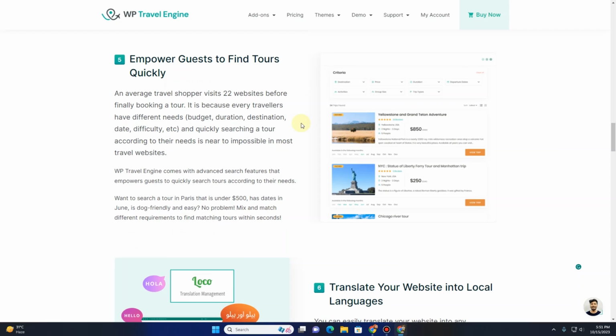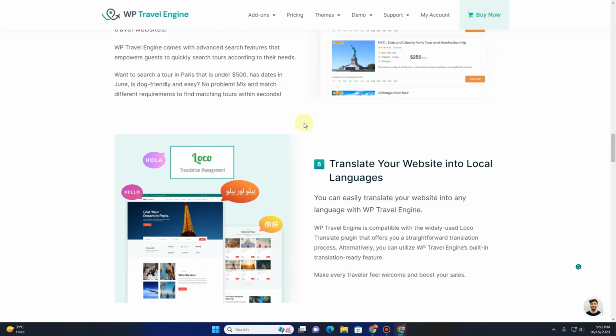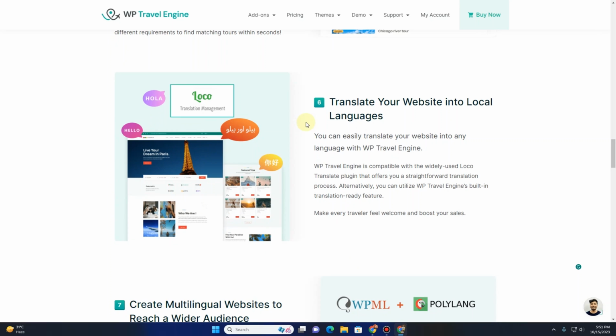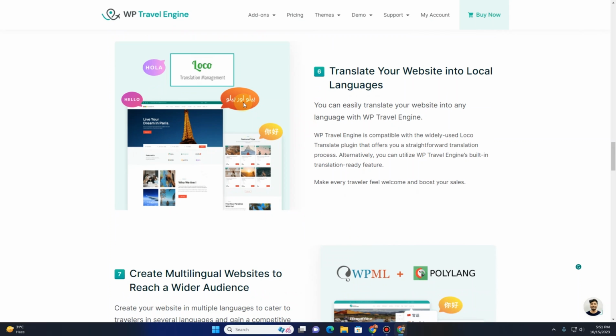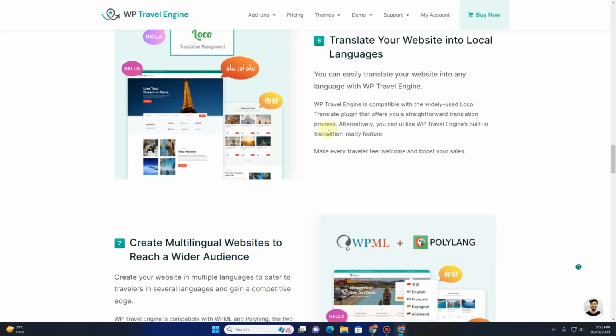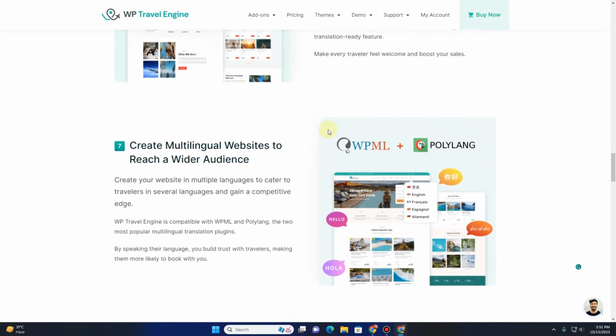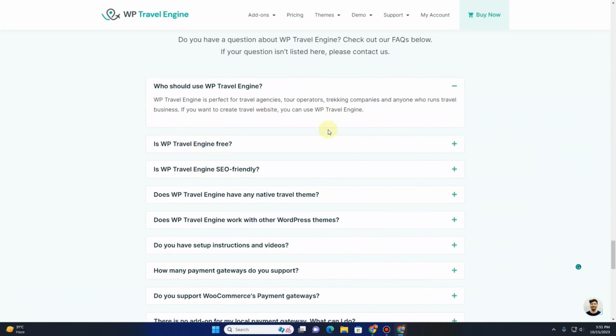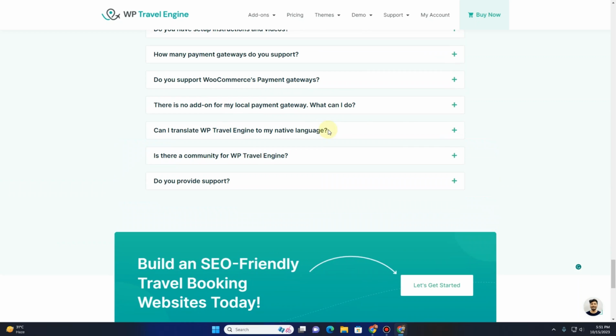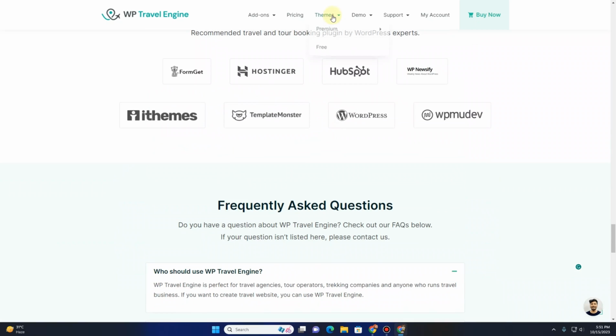Also, users can book the tours as a guest as well. This is a very useful feature, and their plugin is translation ready. You can translate to as many languages as you want. It supports all of the major language plugins such as WPML and Polylang. Their plugin works best with any kind of theme, but they have already crafted a few themes themselves.